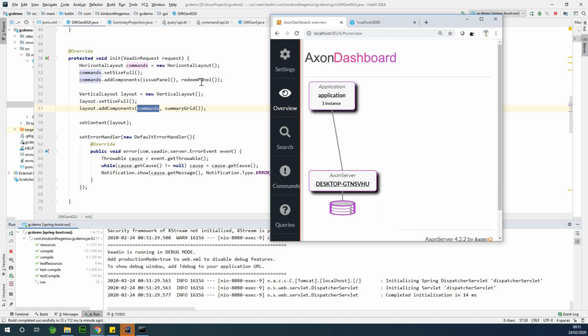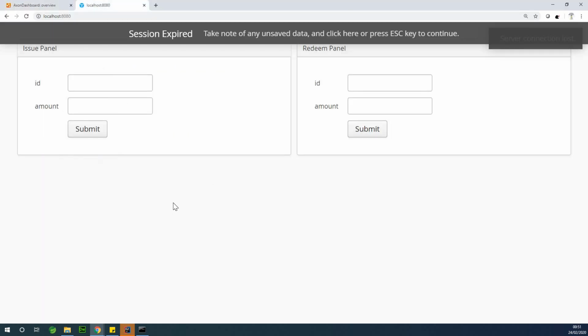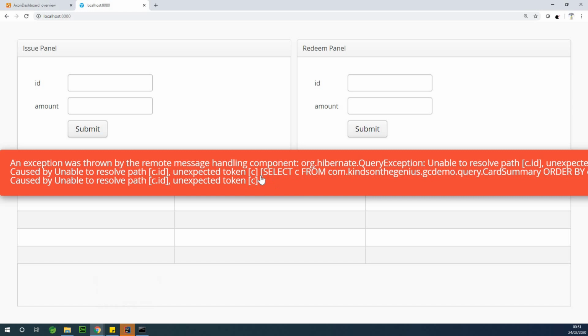Okay, but I think we missed out something because we actually need an H2 database. Okay, anyway, let's go try. We need a database. So I'm going to just press escape and refresh this page. Okay, so now we don't have the database. Unable to resolve path C.id, unexpected token C.